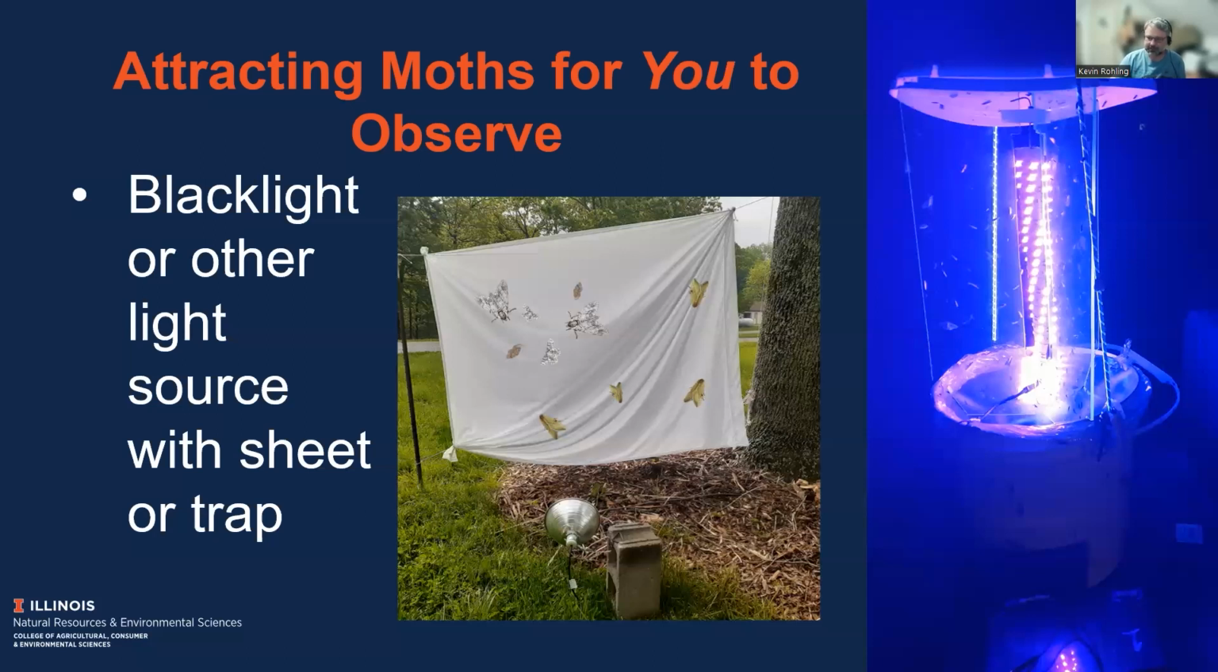There's a lot of different instructionals online for that as well, but it's basically a bucket, a funnel, and a couple of fans, the bucket on top, and a light. There's lots of different ways you can construct them.